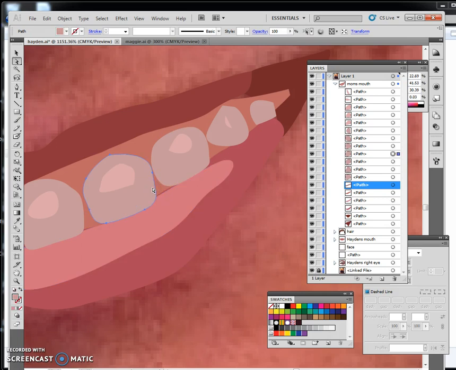Any questions? Okay, so I'll go back and change some more of these shapes, move them around a little bit, and then I'll be done and ready to move on to other things.